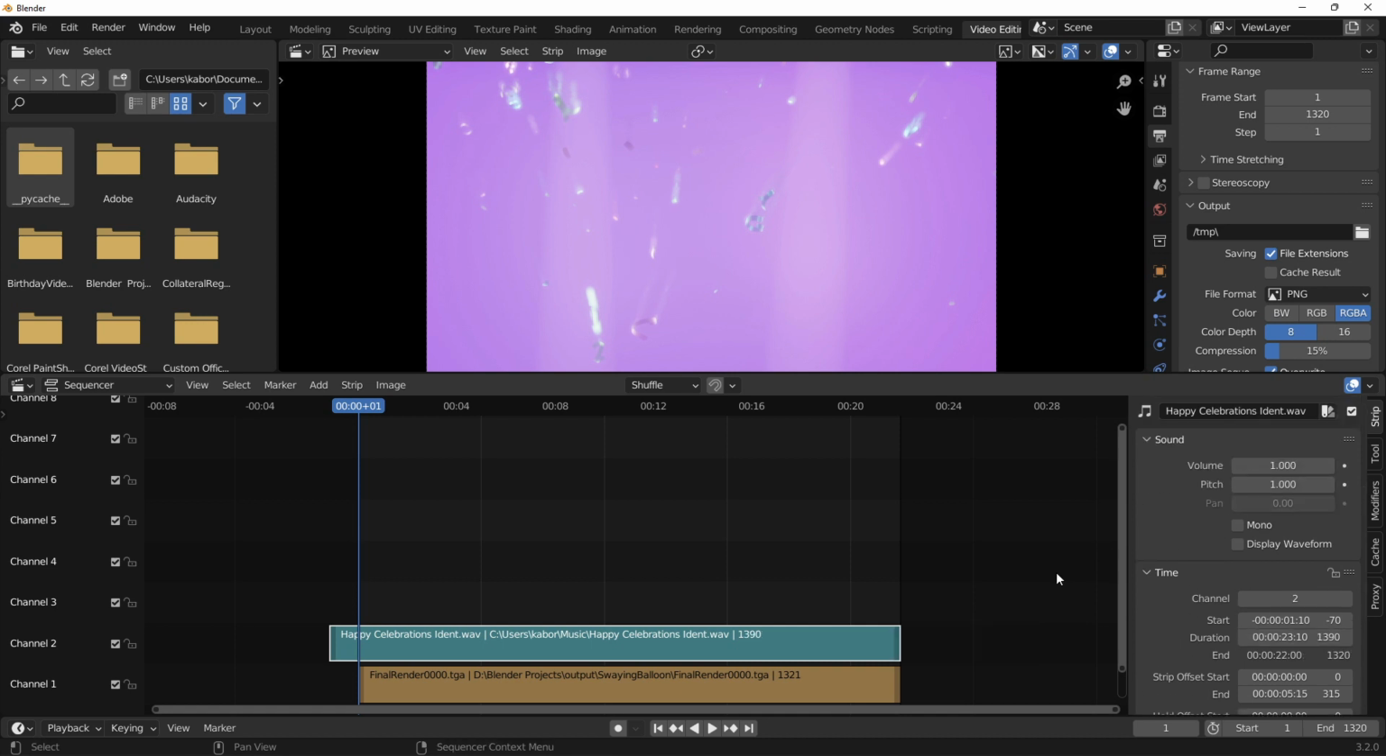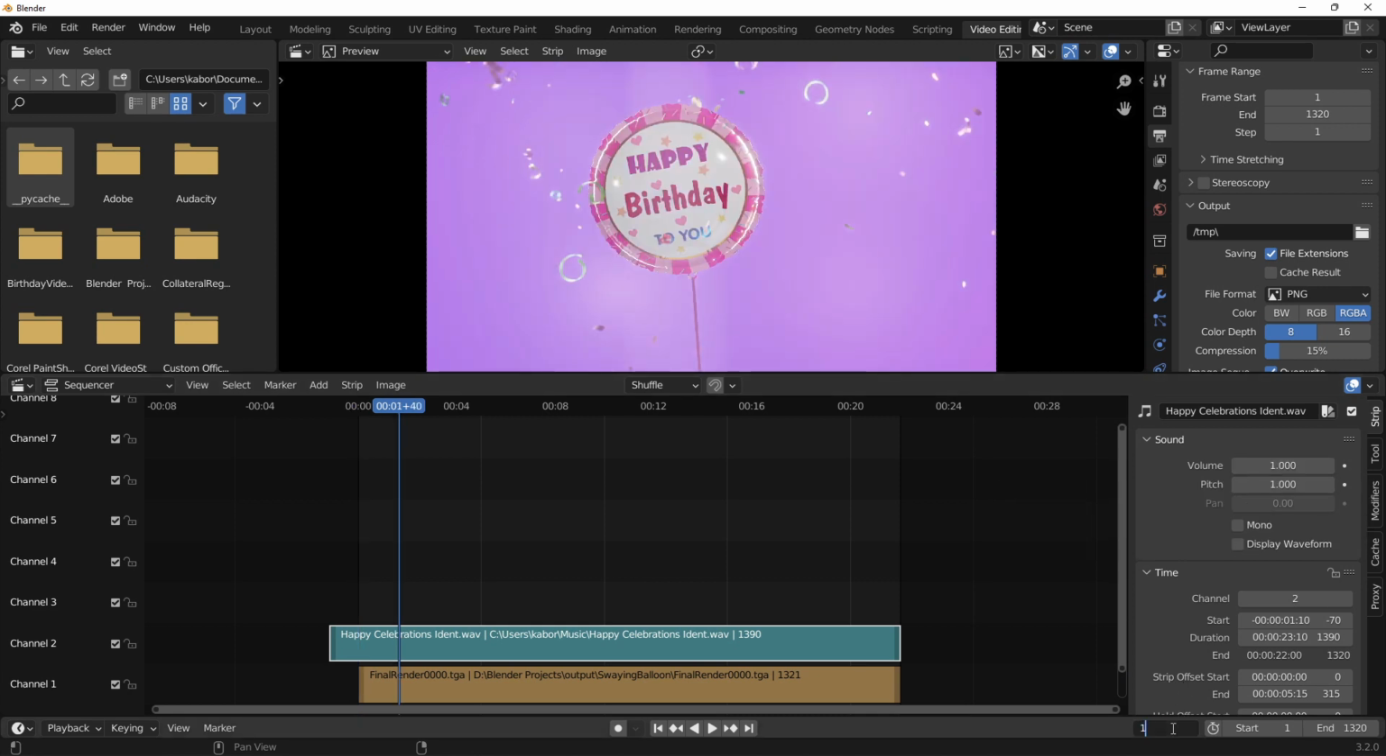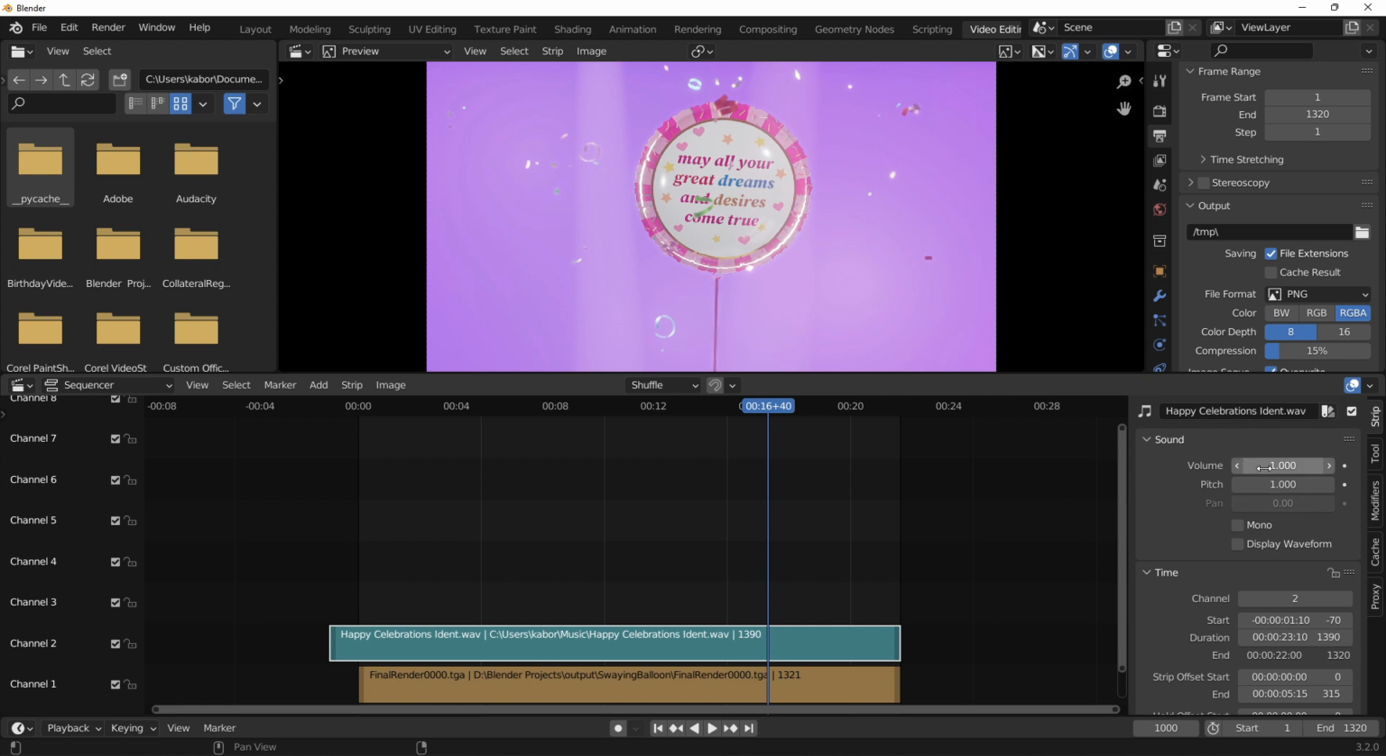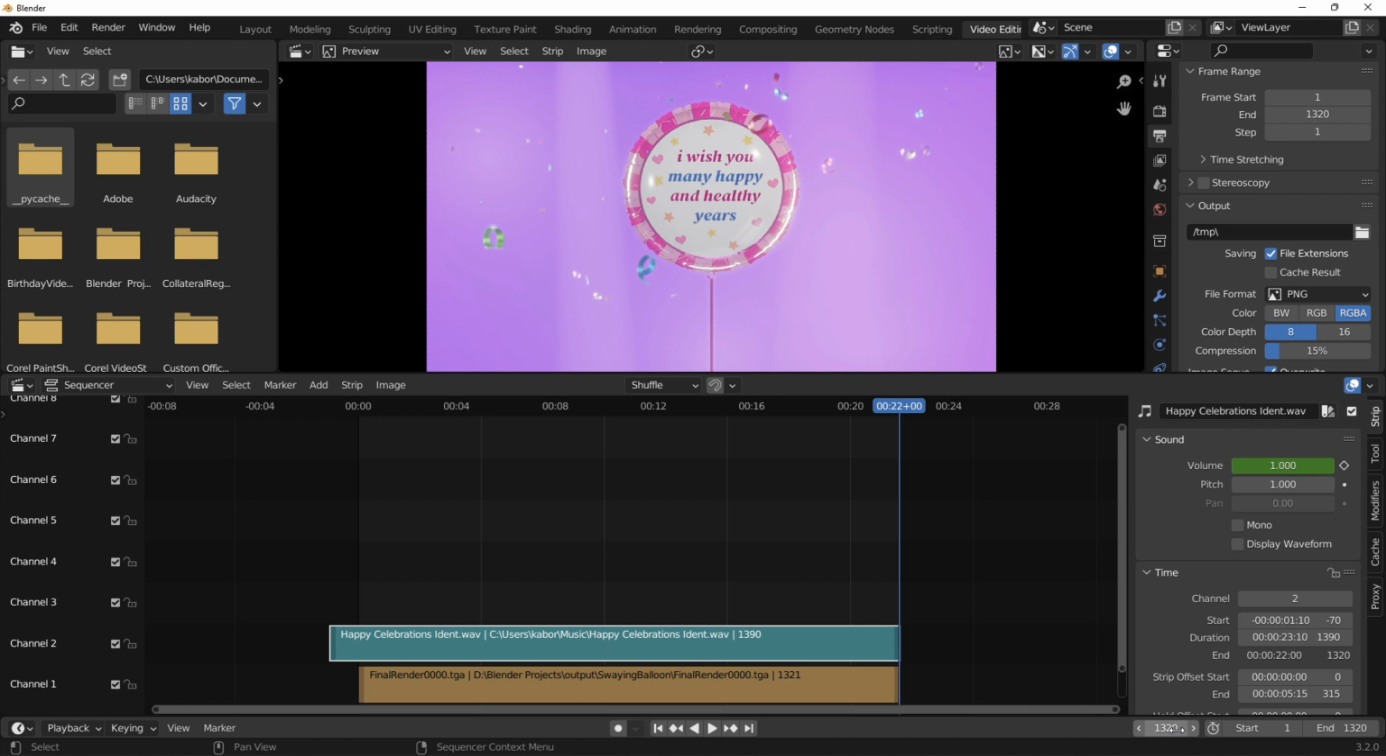Now, I wanted the volume of the song to fade out, so I set a keyframe for the volume attribute under the sound section close towards the end. Then at frame 1320, I set the volume to 0 and set a keyframe for it.